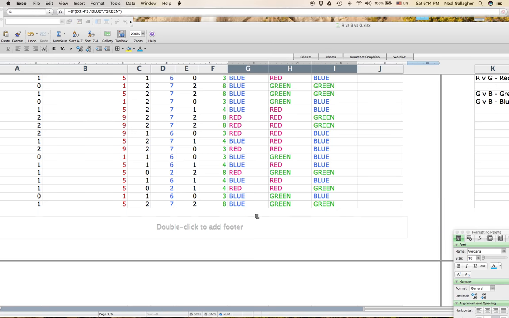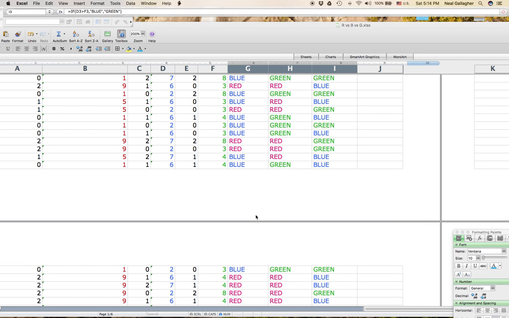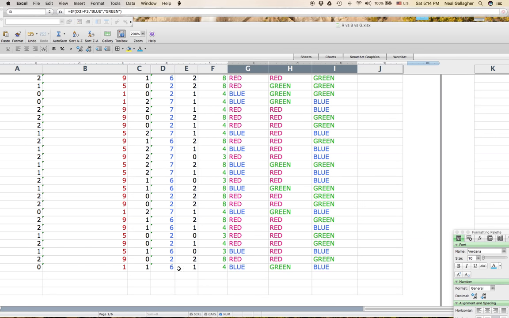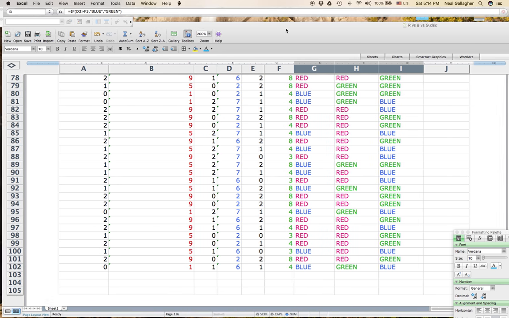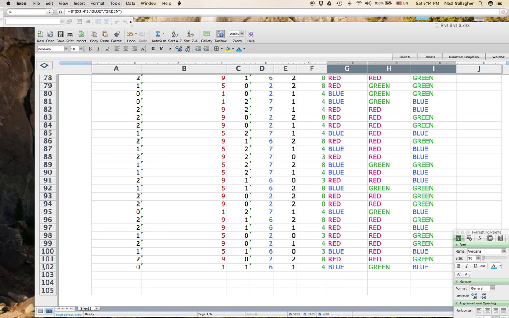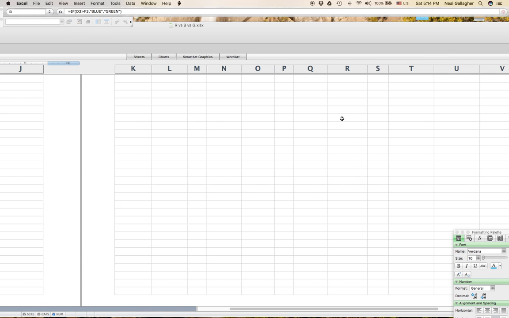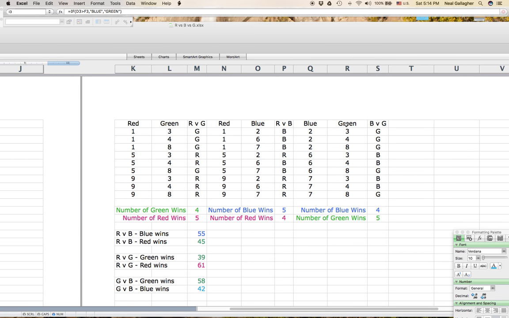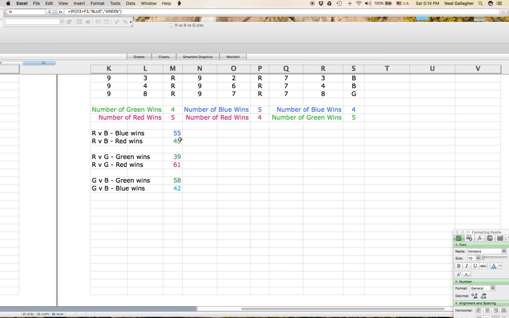Now, in this file, I do 100 cases on the simulation. Okay, that's what this is. Now it's going from 102, but it's not starting at 1, okay? So I'm doing 100 simulations here. And if you look at these numbers over here, these numbers should always add up to 100. 55 and 45, 39 and 61, 58 and 42, and they do.